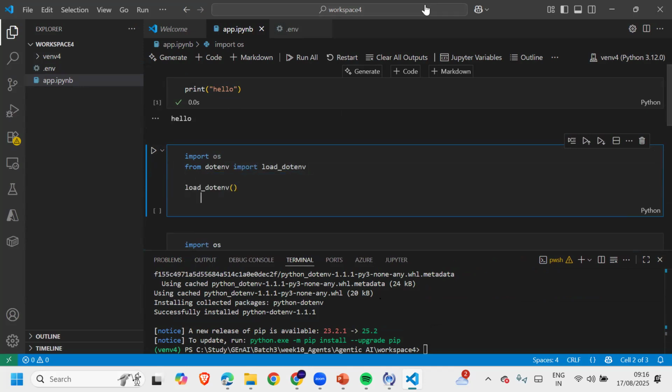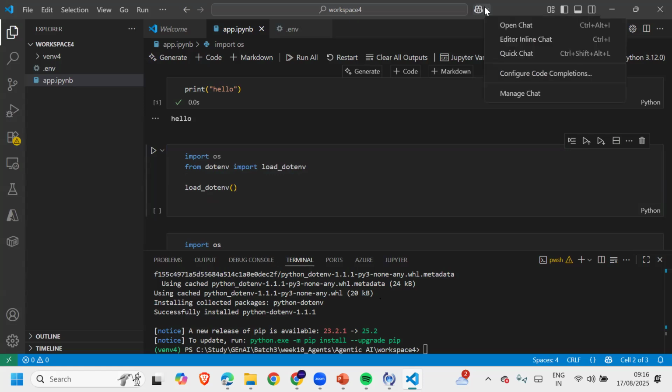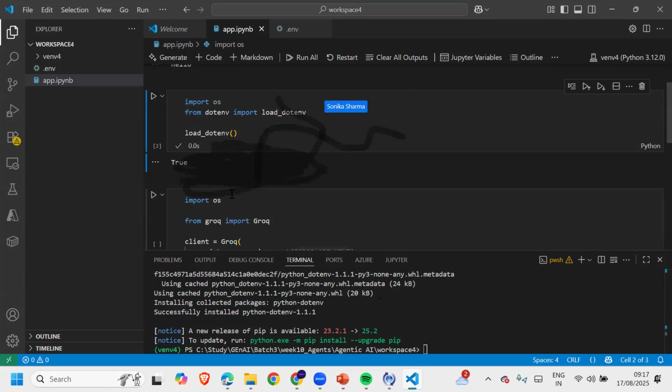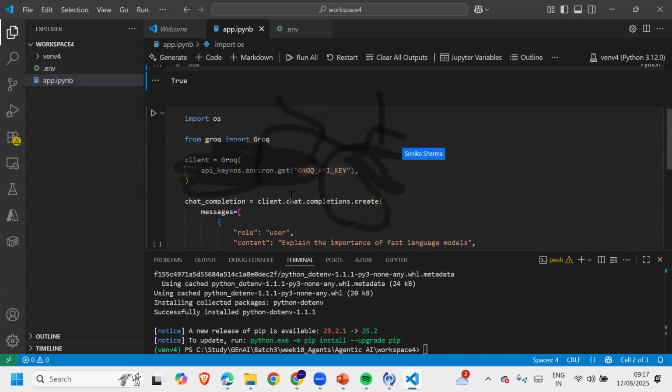I am using this Microsoft Copilot, which is suggesting me the code, making my life easier. So I will run this one. My .env file has been loaded. Now I can use the variables which are there inside.